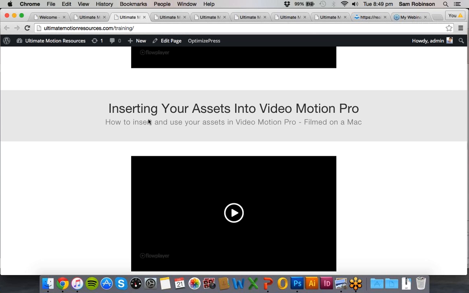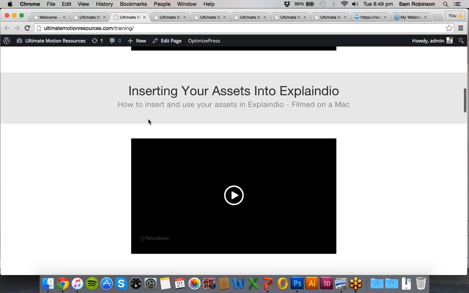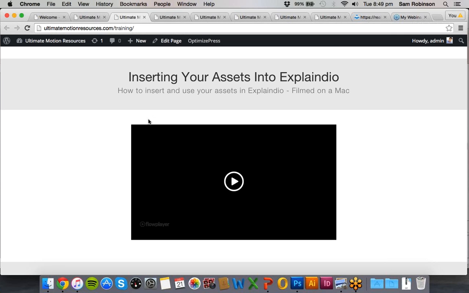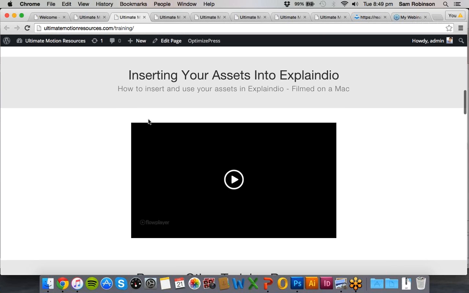Sometimes the screen's delayed a little bit, in case you're wondering. You can insert it into Video Motion Pro and Explaindio. I filmed these on a Mac as well. I know the Windows software can be a little bit different, but hopefully it gives you a good idea of what to look for in terms of jumping in these programs and inserting your assets into them and using them.